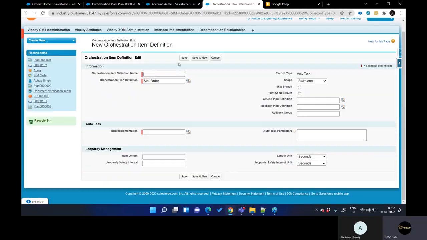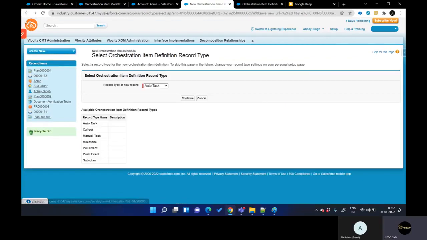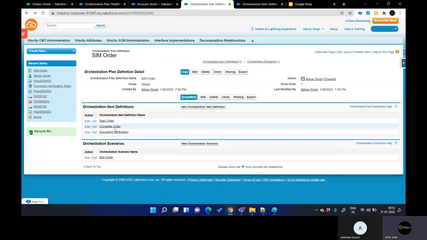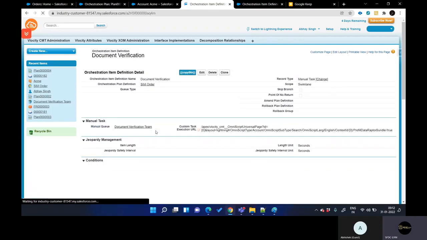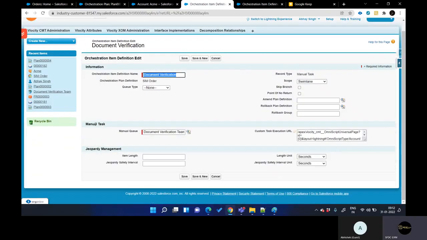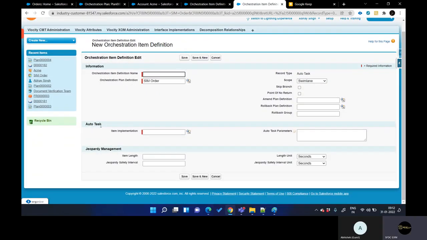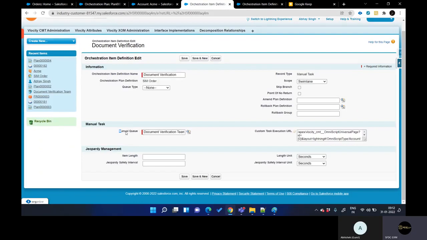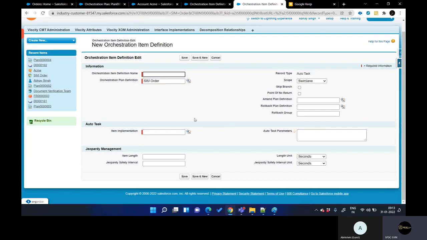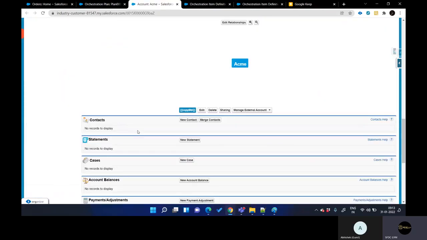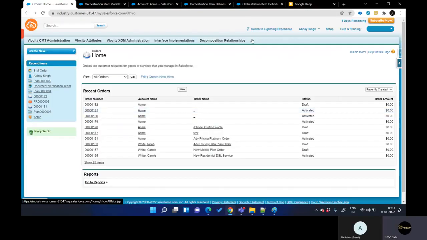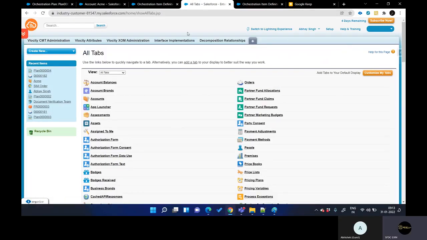Let me also open that, so that we get a line by line comparison. I'm clicking on document verification, which is a manual job, right? If I edit it, you will see this is a manual task, but now it is an auto task. Previously there was a manual queue that we configured, and here we have configured the URL of the scripts that we want to open. And here we need to configure something called item definition, item implementation, right? So let's go and create an item implementation. I will also tell you what item implementation basically is.